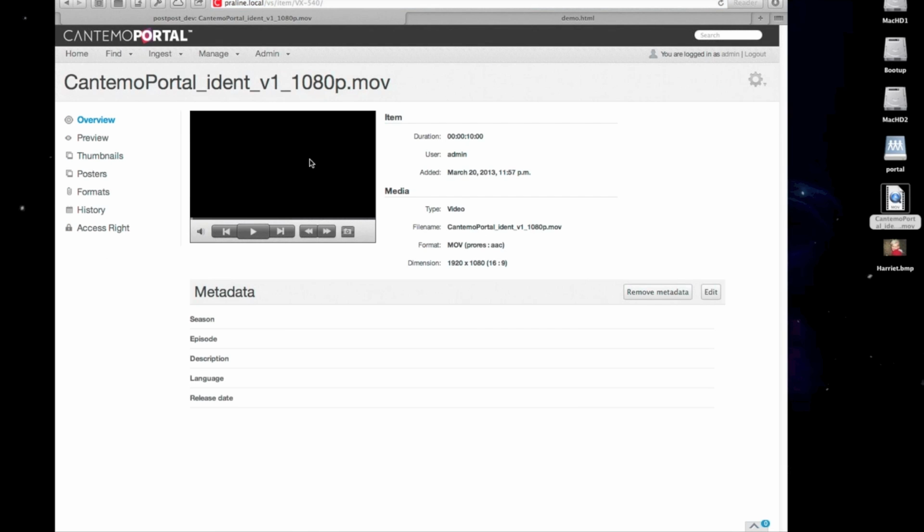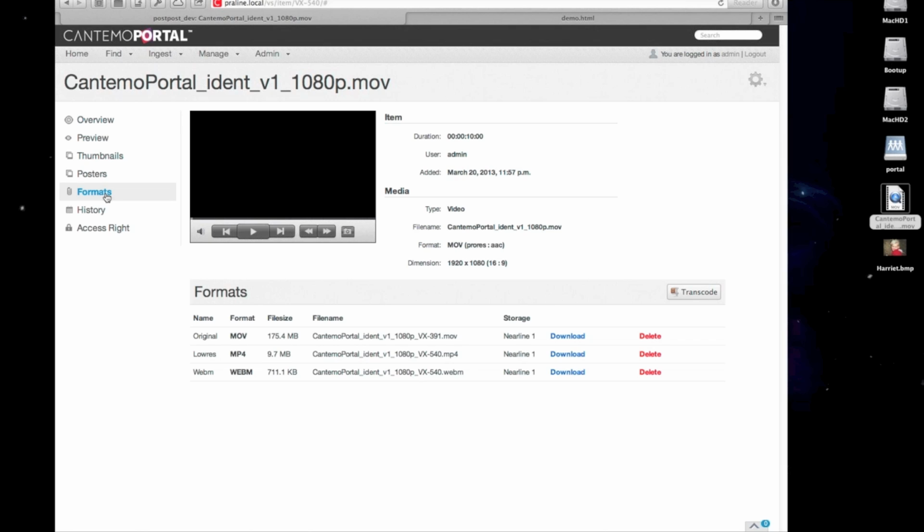So this is the item that I've just uploaded. We can go into the Formats tab, and we can see the individual files that have been created, and the original one here that is referenced. They've all ended up on the nearline storage. They're all available for download. This is a very secure link, so you can't actually share it with anyone, and they can be deleted if they wanted to be. We can also manually transcode to different formats that are set up in the system.